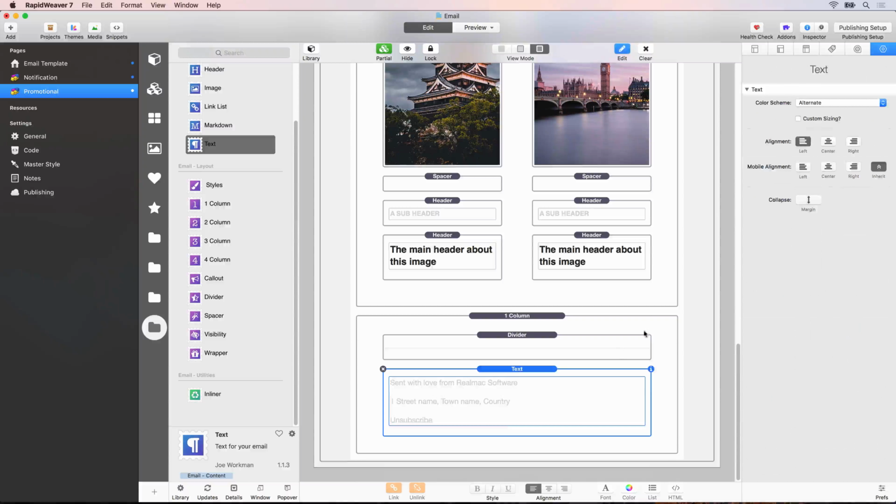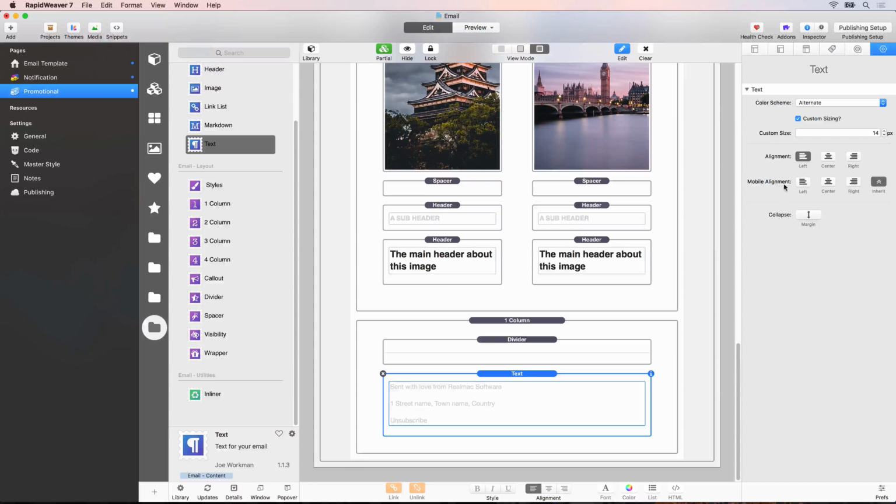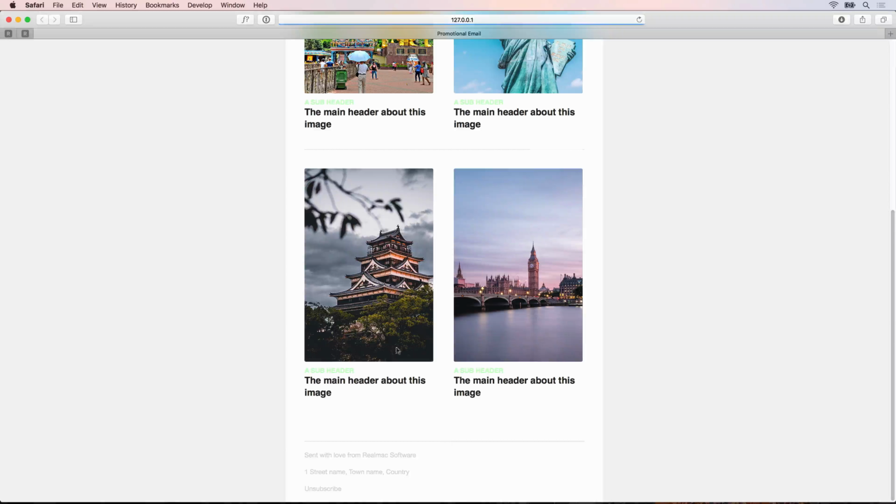And then what we might want to do is set a custom sizing. So what we want is perhaps just 14 pixels as the sizing, and we'll leave the alignment to be left, but we do want to collapse the margin, and that's because we don't have any content below this text, so we don't need to add any additional space below here. Okay, so if we go and preview that, now you can see we get that nice footer area here.